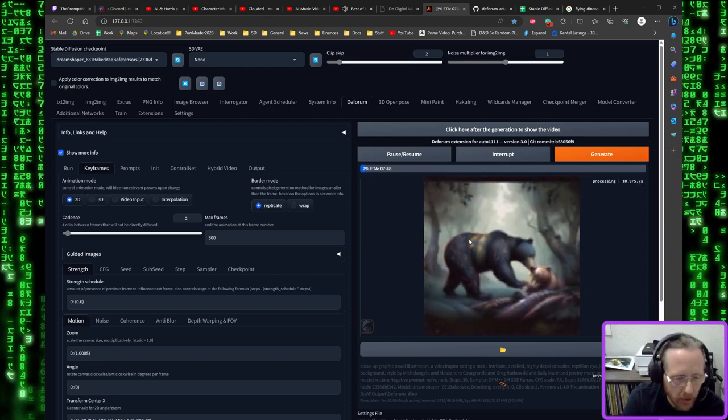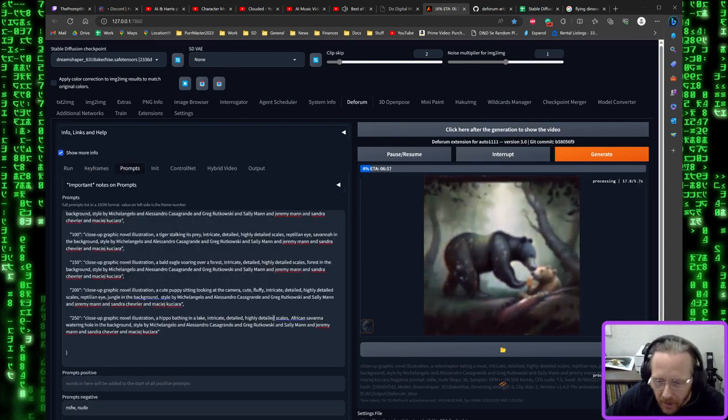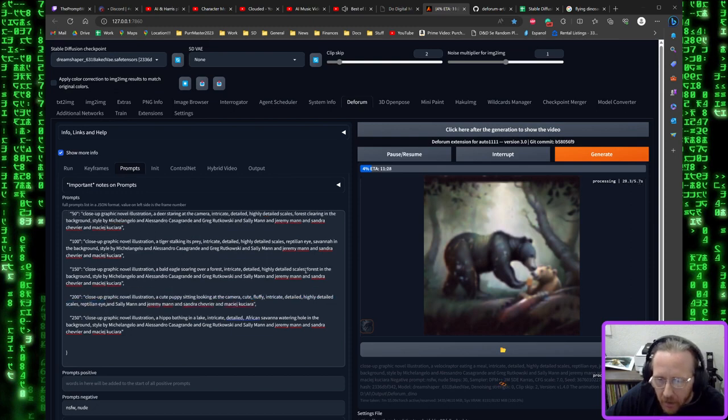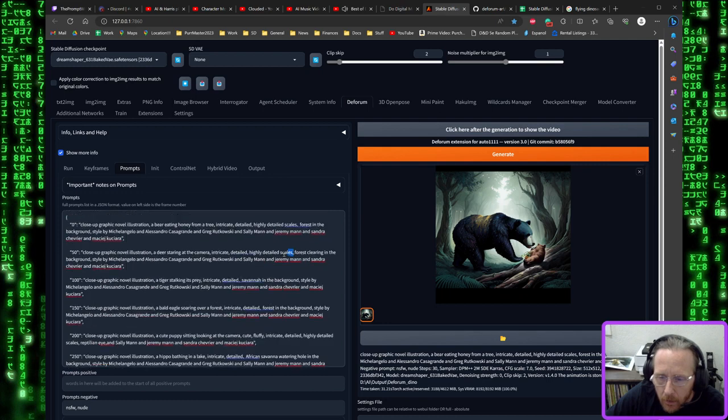This one will probably be, oh shoot. Okay, oops. Yeah, we don't want highly detailed scales on our hippo. Highly detailed scales for reptilian eye. Good catch there. Let me double check that.